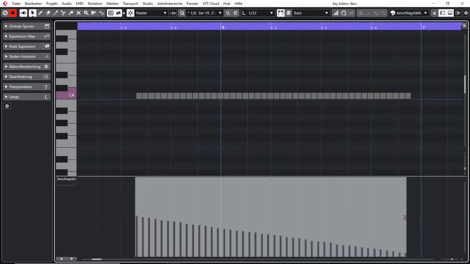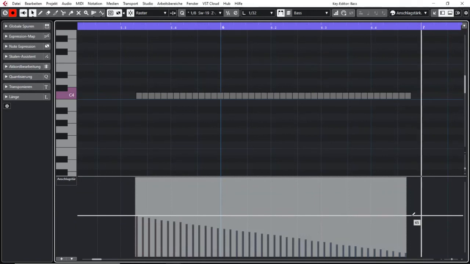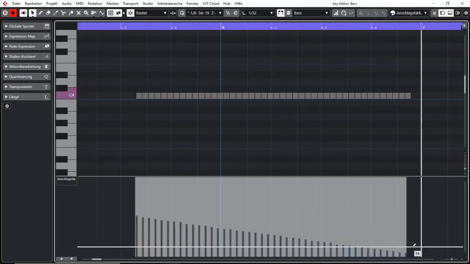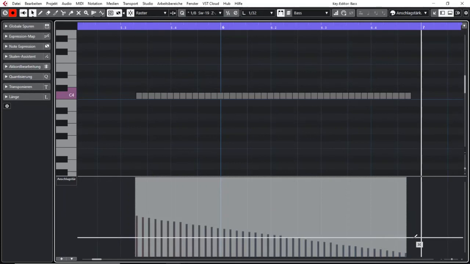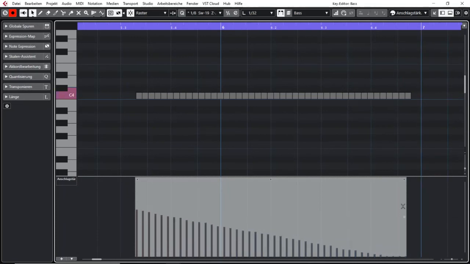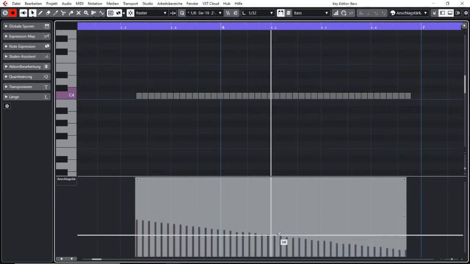So you see my highest velocity value is here and my lowest is here. And in between these two is my relative middle point, probably around here. And if I now use this function, you can see it straightens out the curve or expands it even more around that relative middle value, which is probably, I guess, around here.